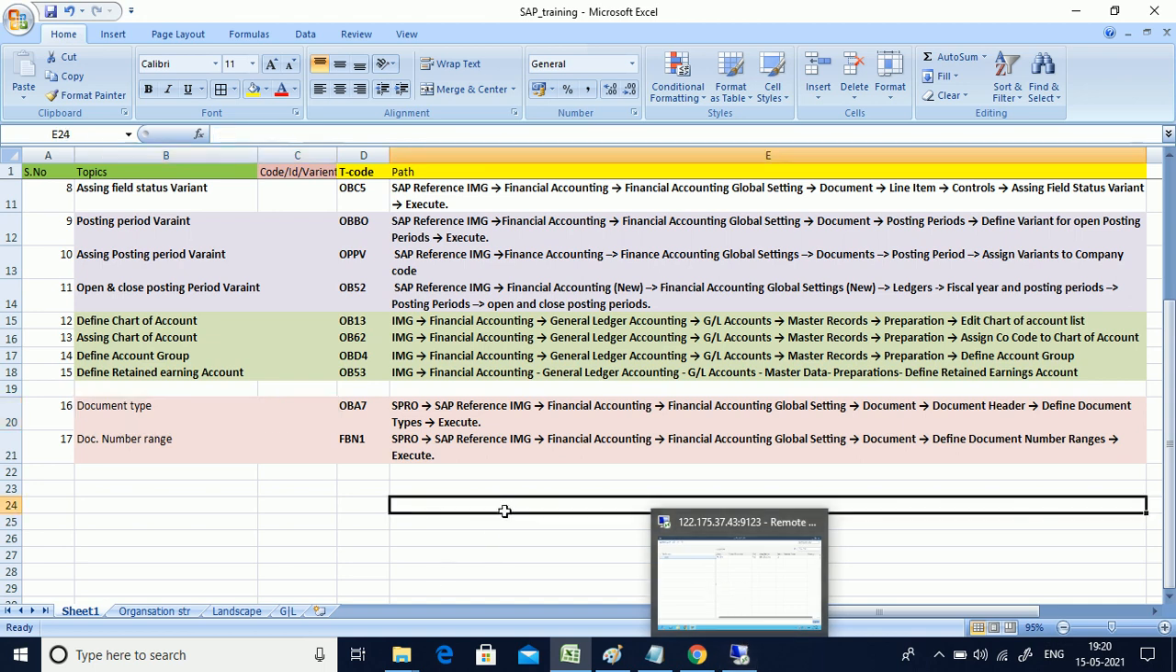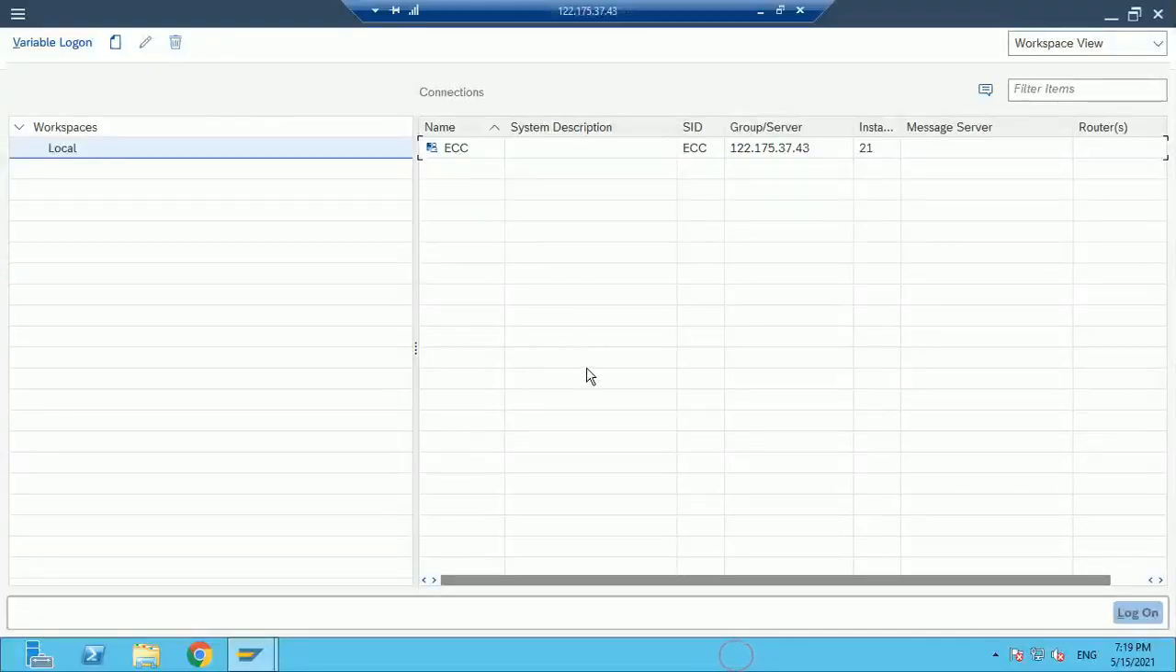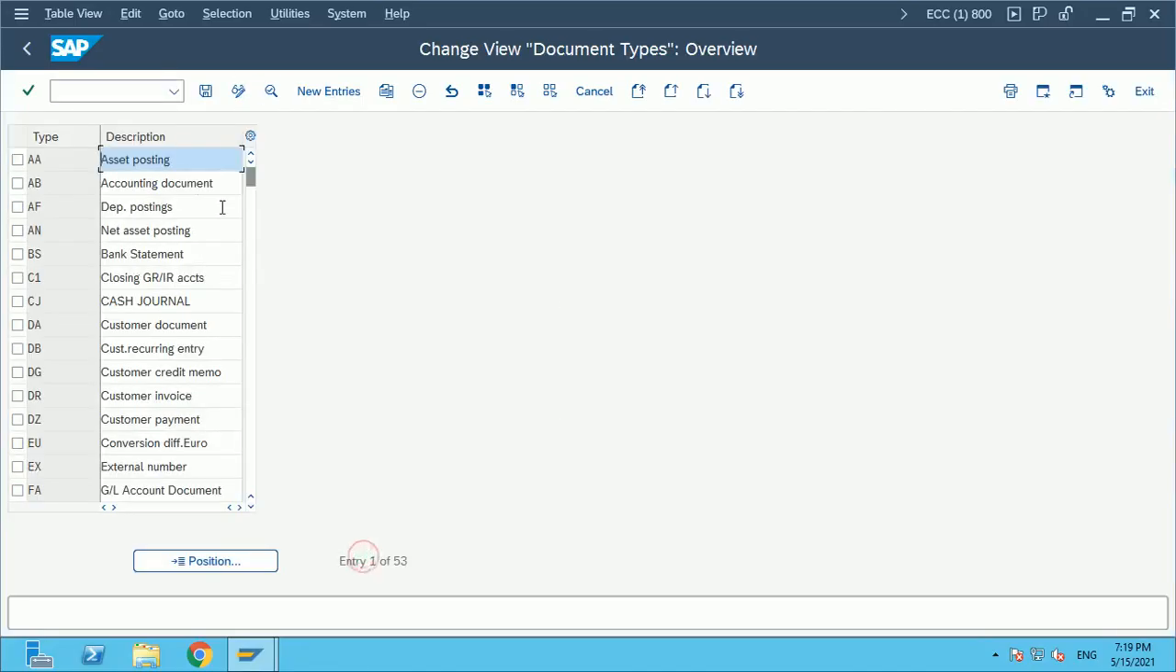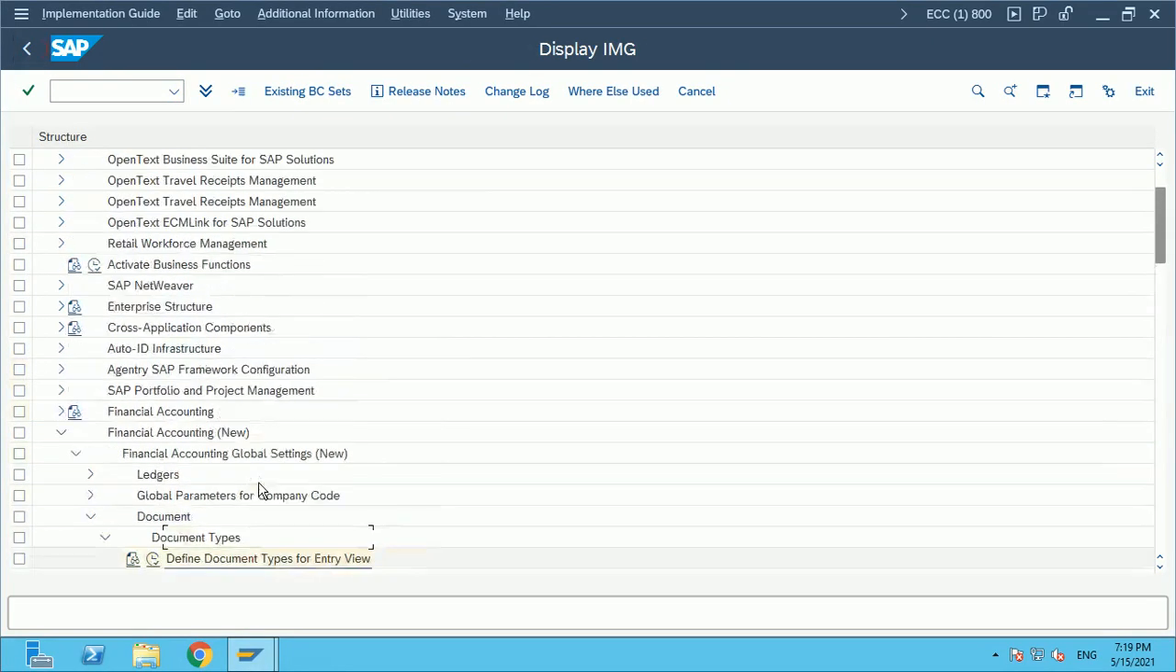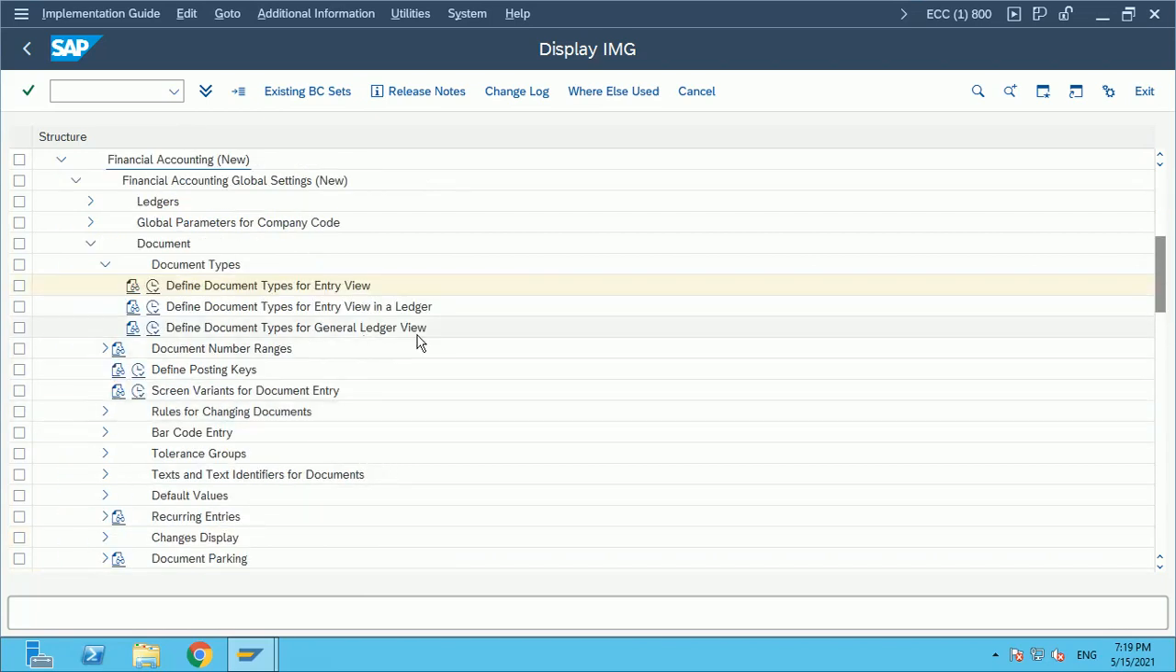So let's go to SAP. We can see here we have this path: SPRO, IMG, Financial Accounting, Global Settings, Document Header, Define Document Type, and execute. So let's go to SAP here. I was already open. Okay, let me go back. So here we have Financial Accounting New, then under that we have Document Type, and then we have Define Document Type, entry view.